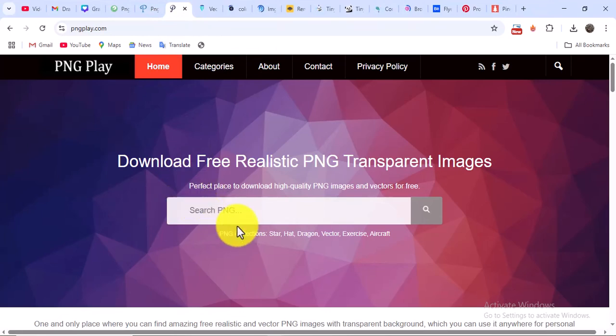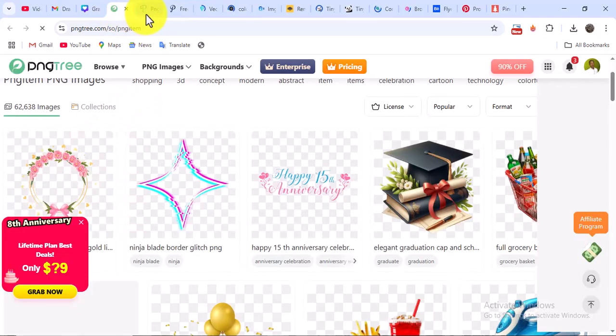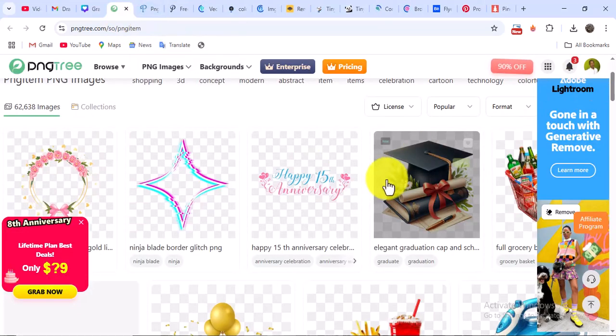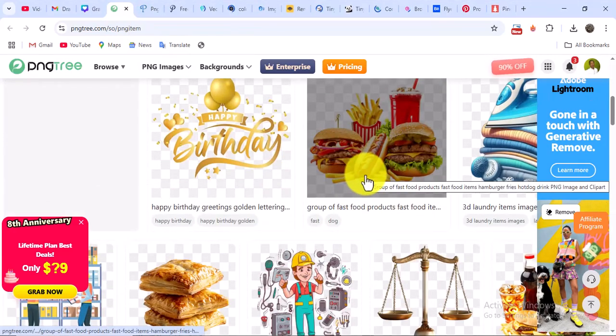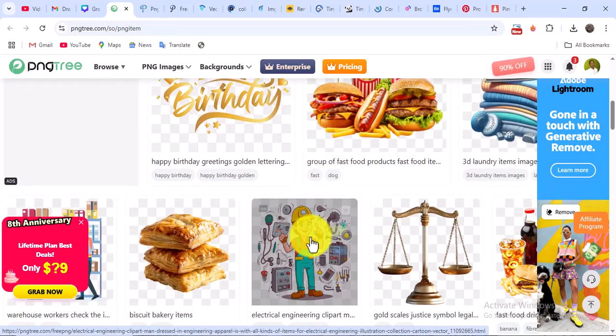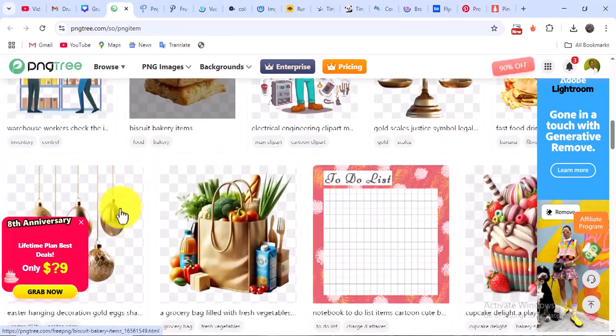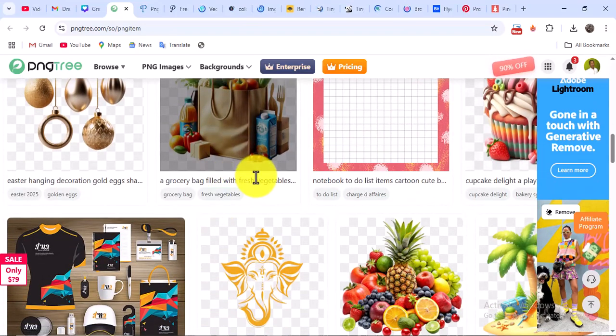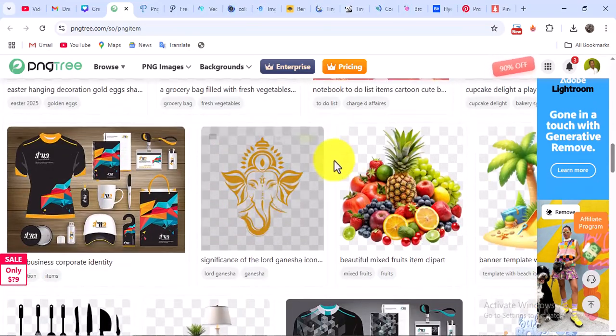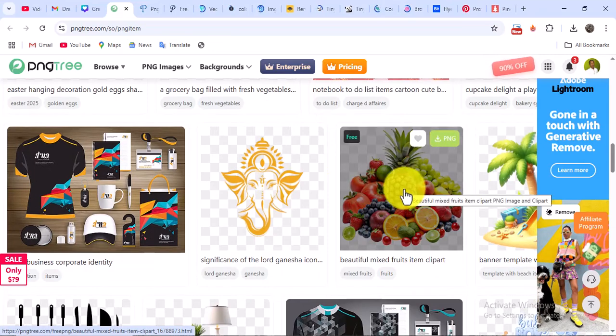What you can get from these three sites is PNG images. When I say PNG images, it means images that do not have a background. So you can see these images here. Sometimes they are just small elements or images that you need to add to your designs. Something like this you can add as part of your design as well.